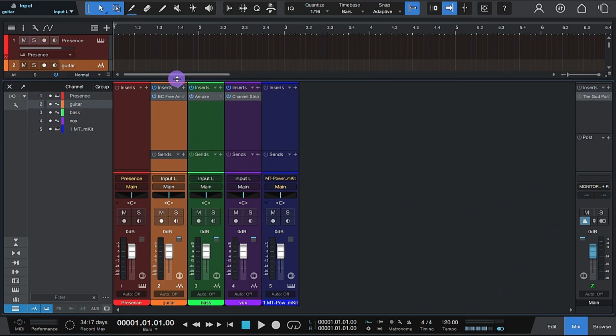So I have on the template just a very simple BC free amps VST, and it's always on. And everything on this is going straight to the main. I do have a God particle over in the main, but it is not on, and typically it doesn't get turned on. It's just there if I ever want to use it.